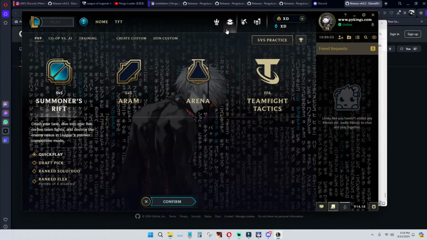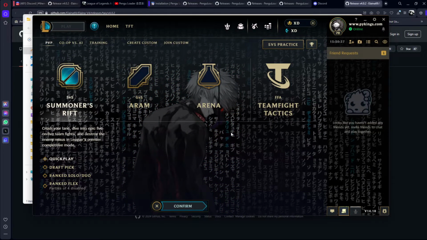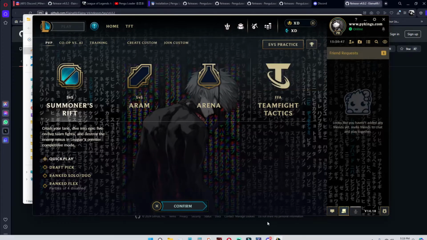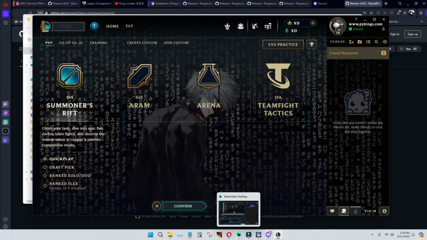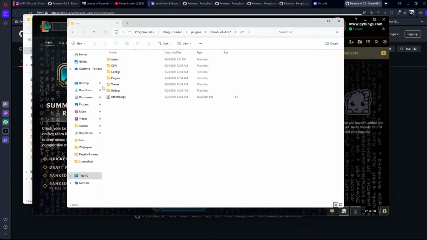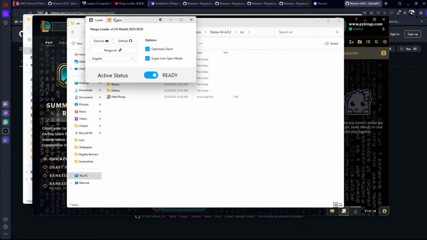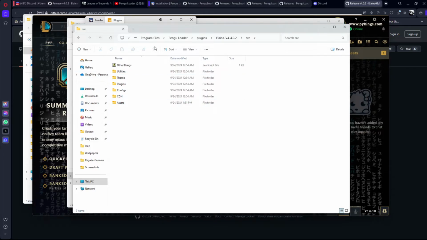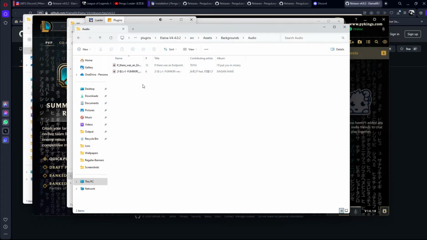So once you're in, you should be hearing some audio, some background music, and there's gonna be an anime girl here and whatever. That was too girly for me, so I changed it, and the music was kind of annoying for me. I got rid of it as well. So okay, go to Pengu Loader app, plugins, open folder, and open this folder. Left click SRC twice. Mine is upside down for some reason, but assets should be on top, I think. Open assets, and then backgrounds, audio.